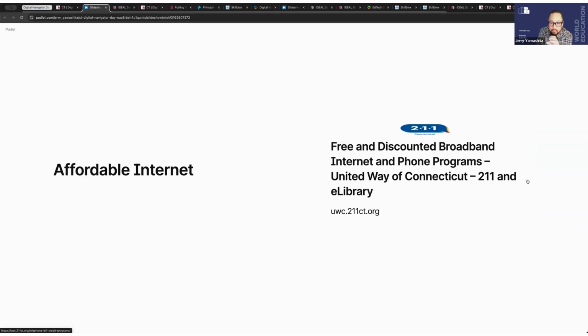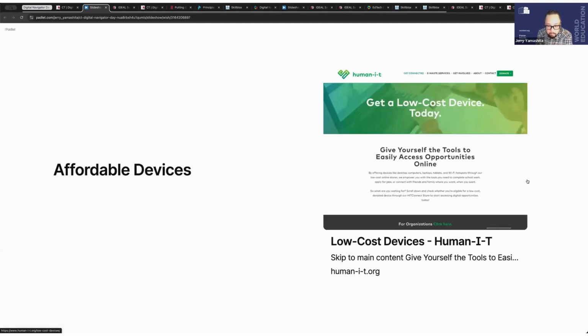I'm not going to dive into these. These are resources that are in the Padlet that you can check out on your own, but I'll go through and mention what these are. I've compiled these for you. Some of these you may already know, but this is 211 Connecticut. This is an affordable internet search portal, and you can try to find internet service providers in your community that are free or discounted.